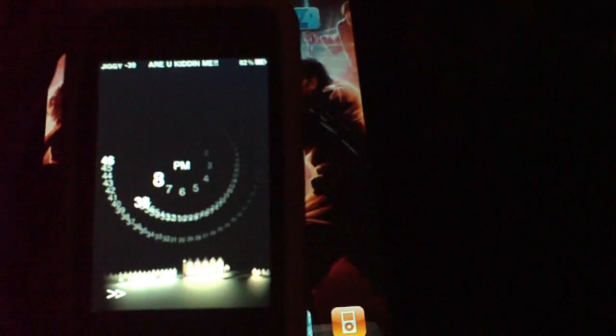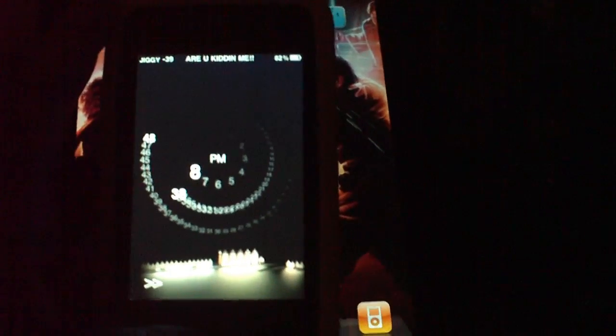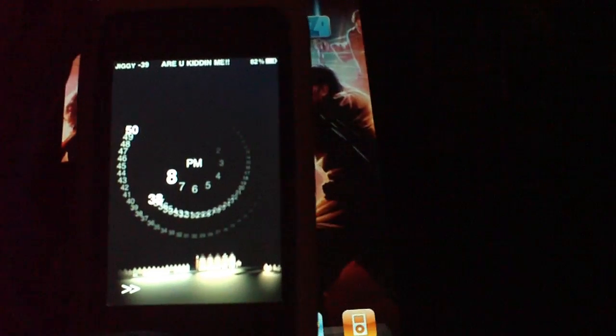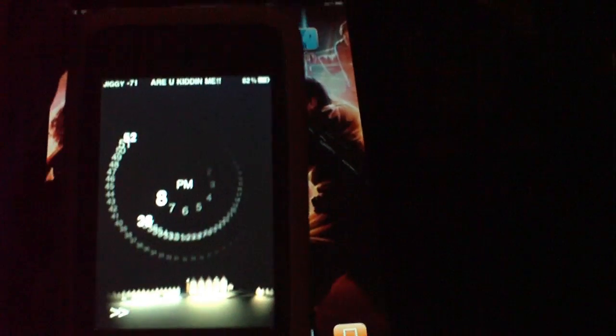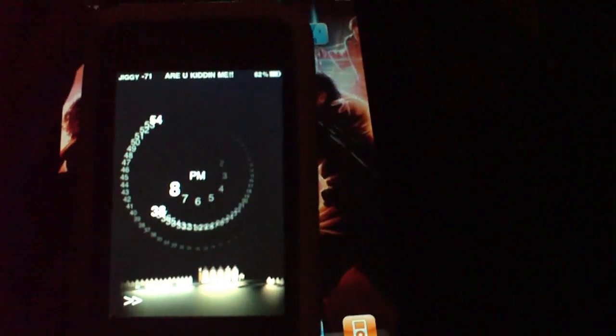And this is my iPod Touch, so I did upgrade to the 4.1 firmware, so it's holding it well. I rebooted, I respring, and I haven't had a problem with it at all.